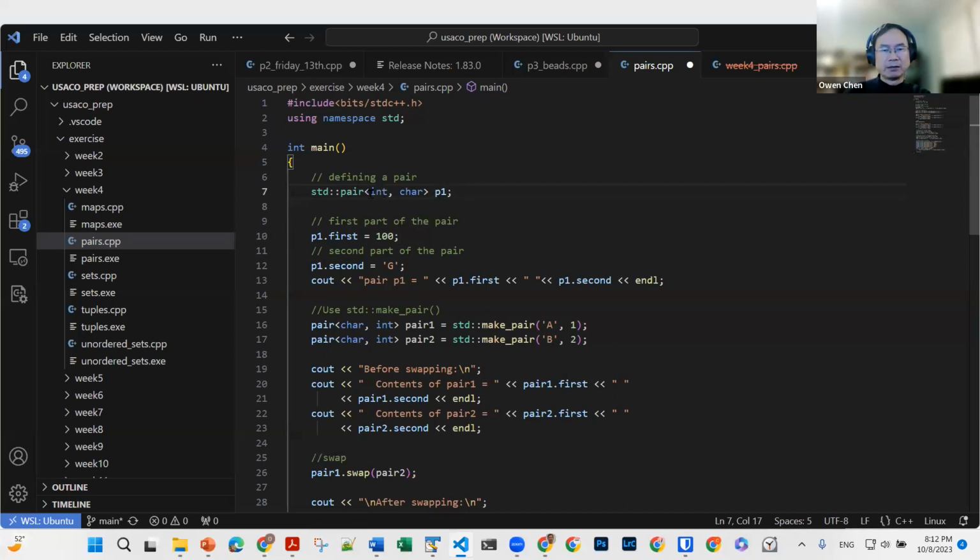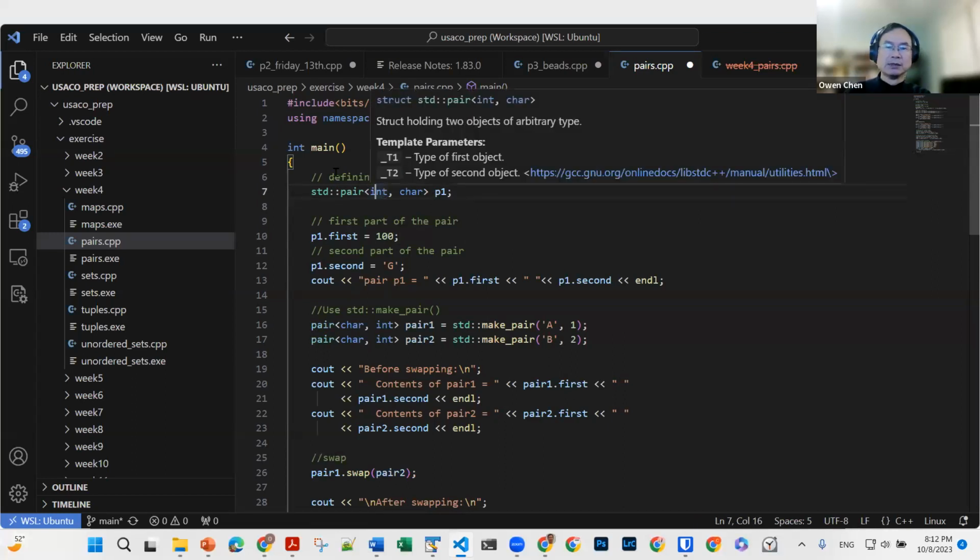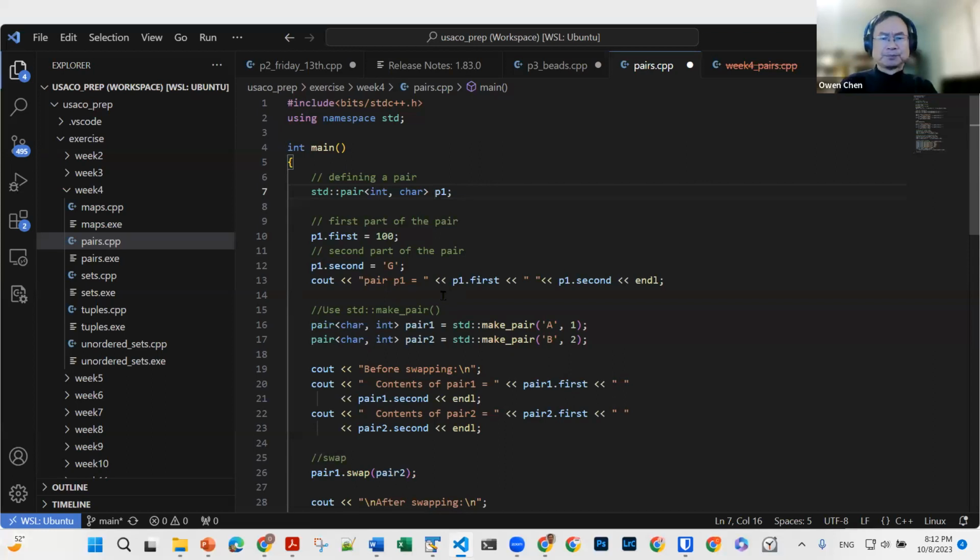This is how you define a pair. The two variables in this pair: one is an integer, one is a character. You can assign the value to dot first. This is also a variable. Assign the value to it, and dot second, the second variable, and then you can output the values. That's one way to assign the values of a pair.